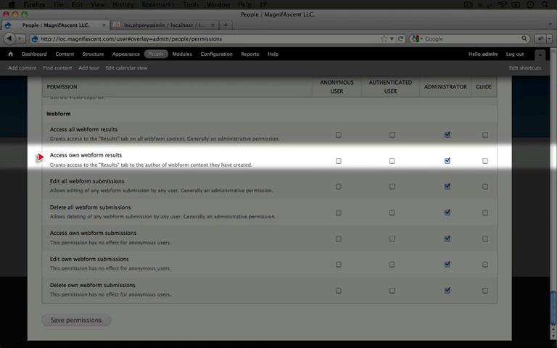So for example, if I wanted to create a poll or a survey with the Webform module, then I can view that data, but not necessarily the polls or surveys that other users have created.